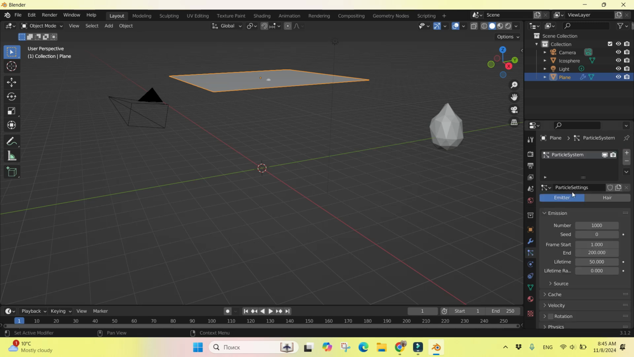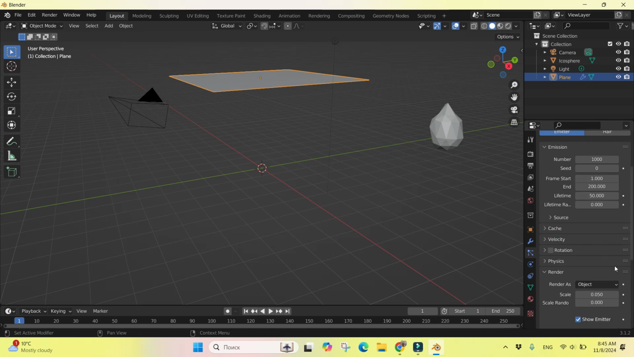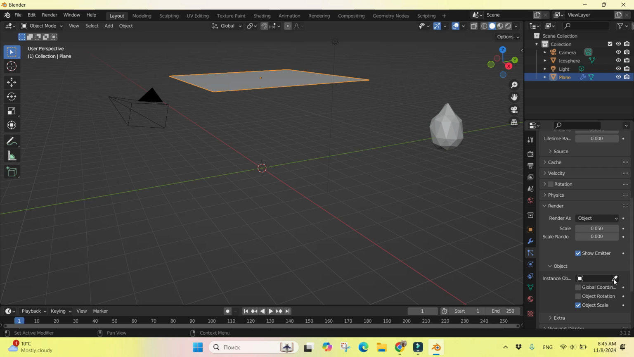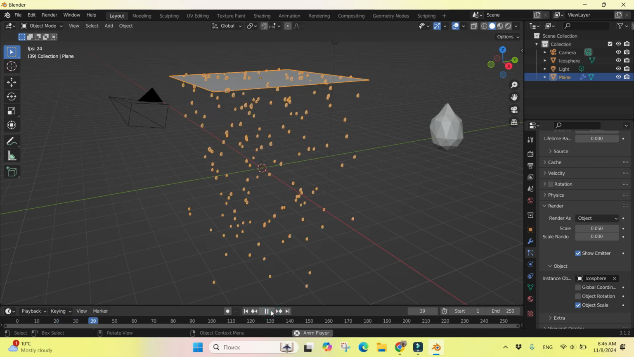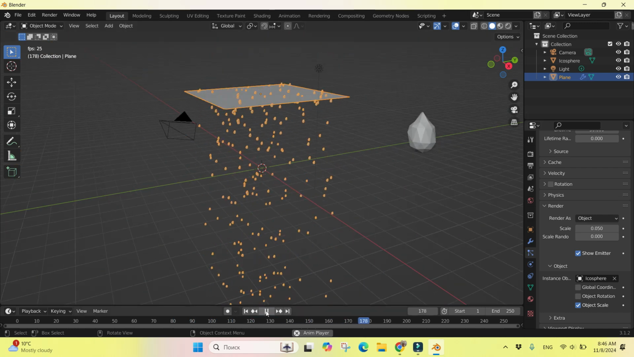Add particle system, emitter is chosen, it's okay, and now I'm going to render, and render as, I'm changing here to object, and now render as object, I have to choose the object. I'm clicking here and clicking on my drop. Now let us see. So the rain is animated.